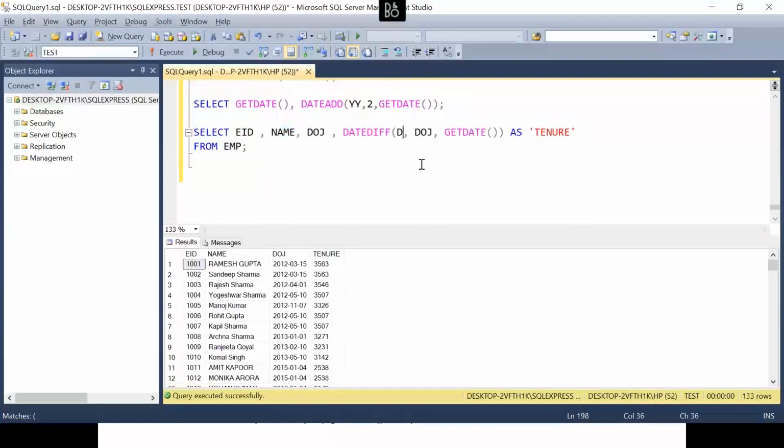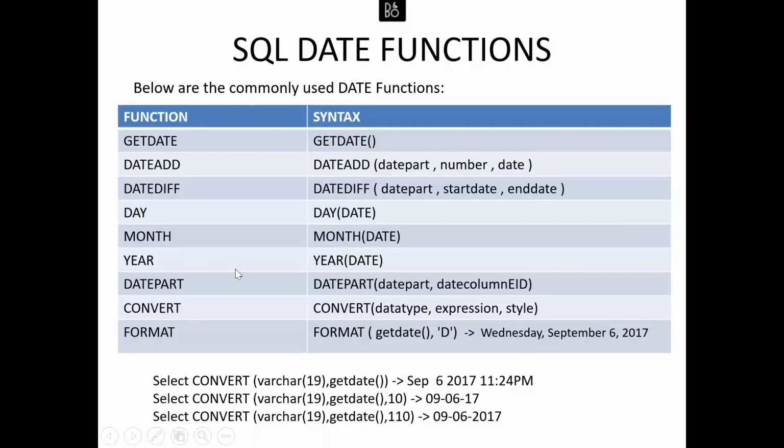But these days don't make sense to us. So I will make it month, let's see if it makes more sense. So 117 months, but still it doesn't make sense. So I will take year over here. Now I am getting the number of years. So Ramesh Gupta is with the company since the last 9 years. Okay, so this is how we get a tenure using datediff.